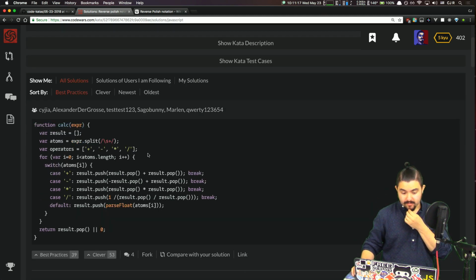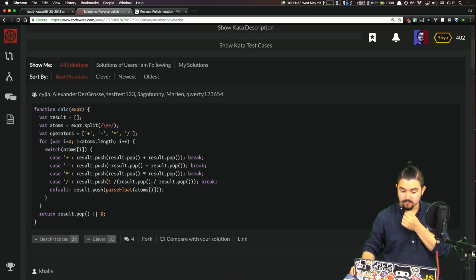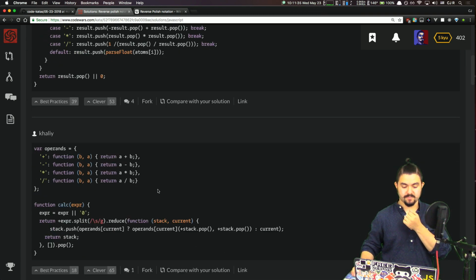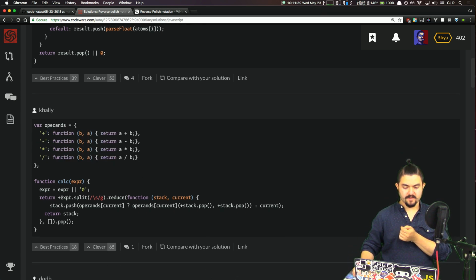So they have their operators. They're calling theirs atoms instead of tokens. If the given value is an operator, then they're popping off of their stack. Cool. So this person had operands also. They're taking the expression, splitting it on the space, and then reducing it. I think it would actually be fun to write this as a reduce.